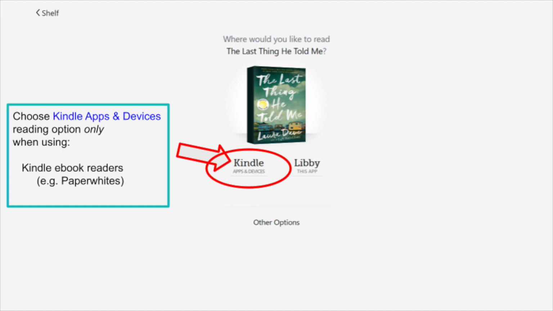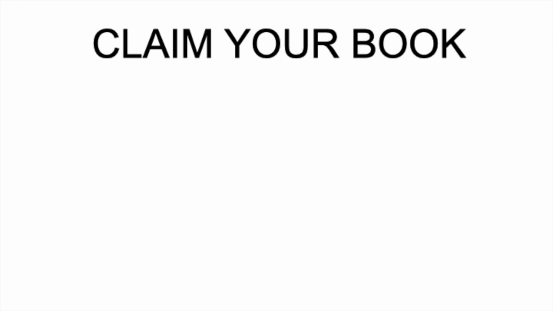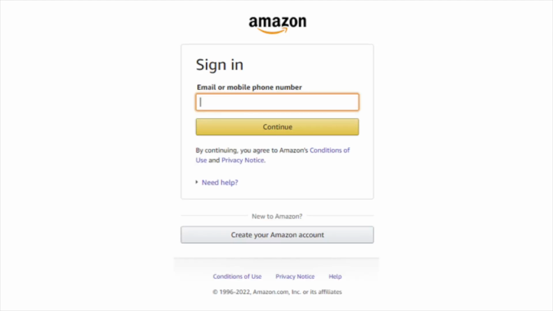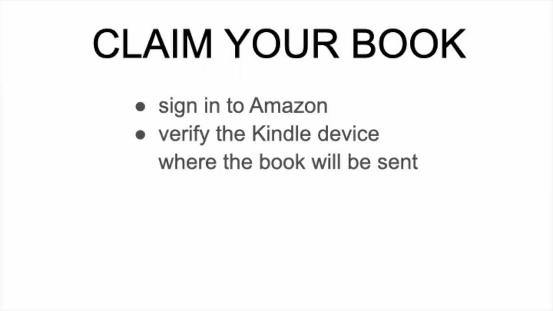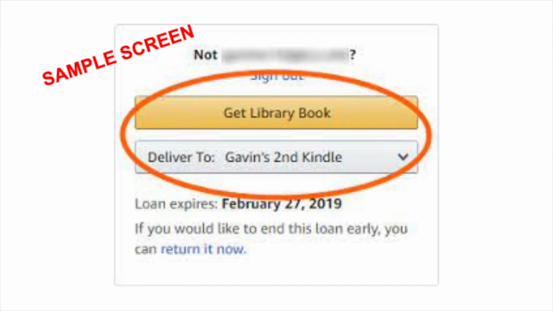For the Kindle option, there are some extra steps after checkout. You will need to claim the book by signing in to the Amazon account tied to your Kindle. Within Amazon, you will be prompted to verify the specific Kindle device where the book will be sent. You might have many, or you may have given Kindles as gifts using this Amazon account, so you need to send it to the correct device. Then get the library book. An Amazon sample screen is shown for claiming and sending the book to your Kindle.